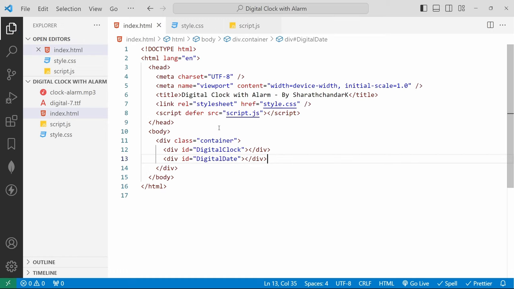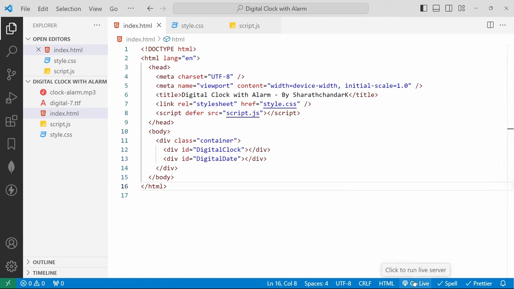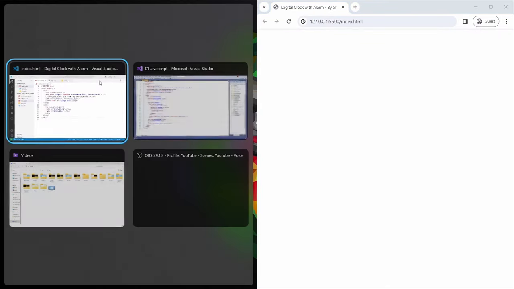And now we'll see our HTML file in action. We have an extension called Go Live. If you hit this in the status bar, it will automatically create a server and run our HTML file in the default browser. I will split the screen.